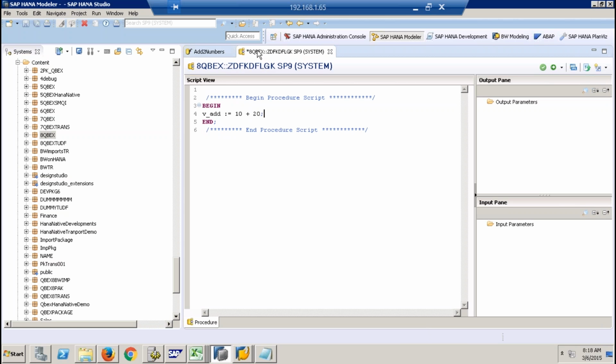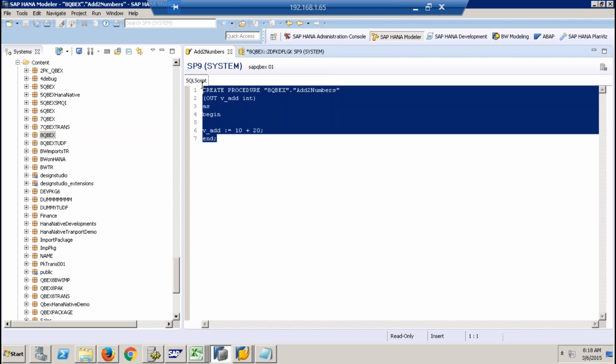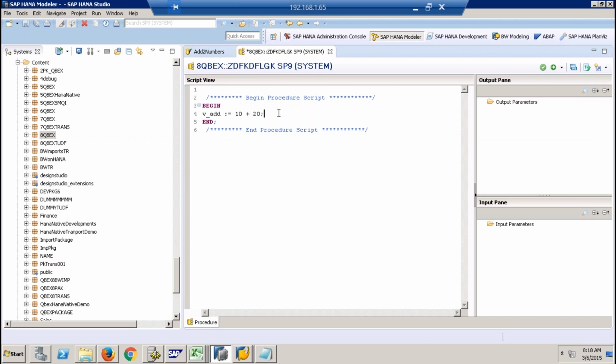If the procedure is created in the content folder, I can change it, whereas if it is created in the catalog folder, once it is created, you cannot change it at all. That's it. Because what you're seeing here is a runtime definition, but whatever I'm seeing in the content is a design time definition. Okay.